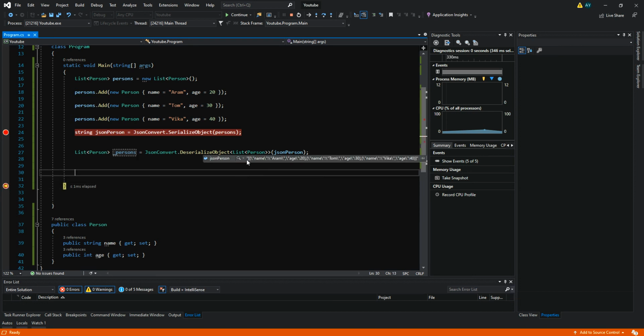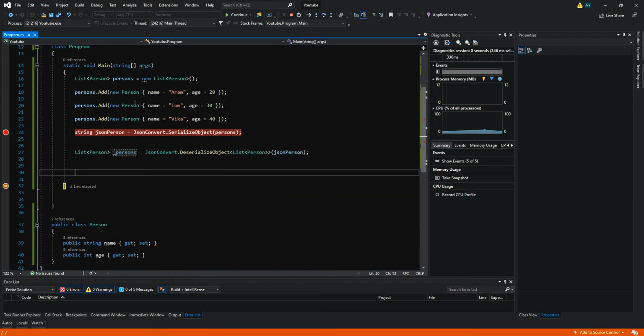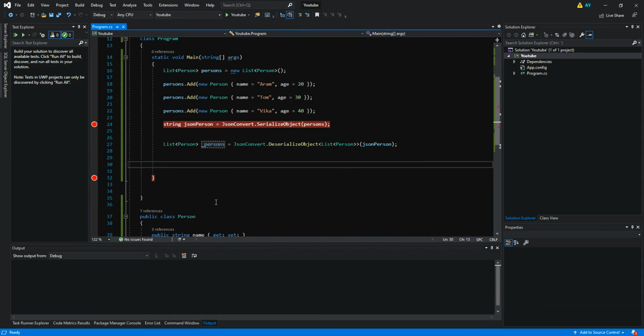Let's look at the JSON and see if this is correct. Here we have Aram age 20, Tom age 30, and Vika age 40. So this is how you can deserialize a JSON to an object that you have. But what happens if your JSON does not contain a property your object does? So let's try that out.